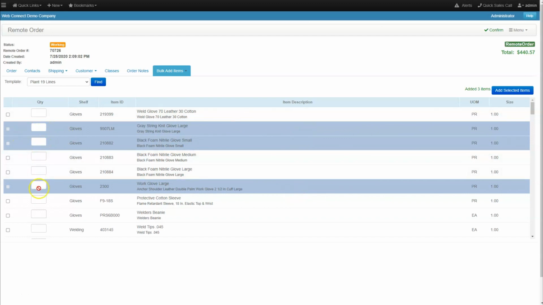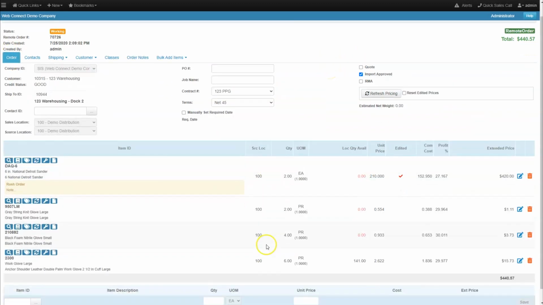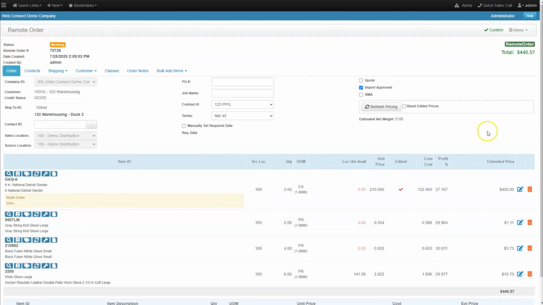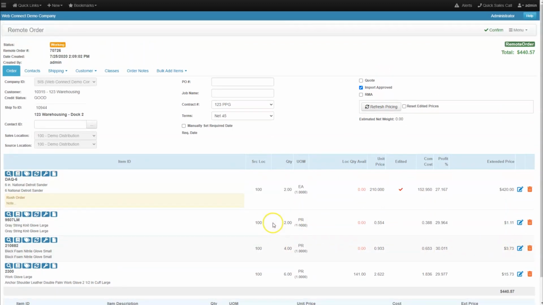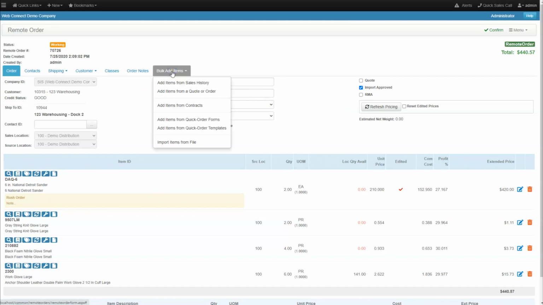And I can't add these specific items from this form to the order a second time this way. So if I go back to my order, I see these items are on the order. My order total has gone up to $440.57. If I needed to change pricing or things along those lines, I can do that here as well. Other interesting, it works pretty much the same way from sales history, quotes and orders, anything along those lines.